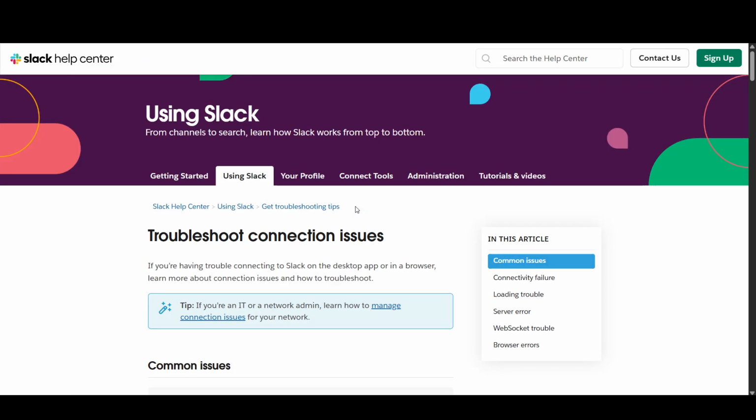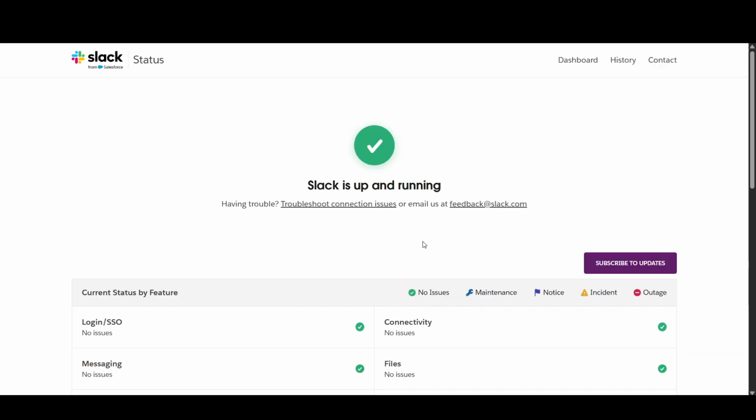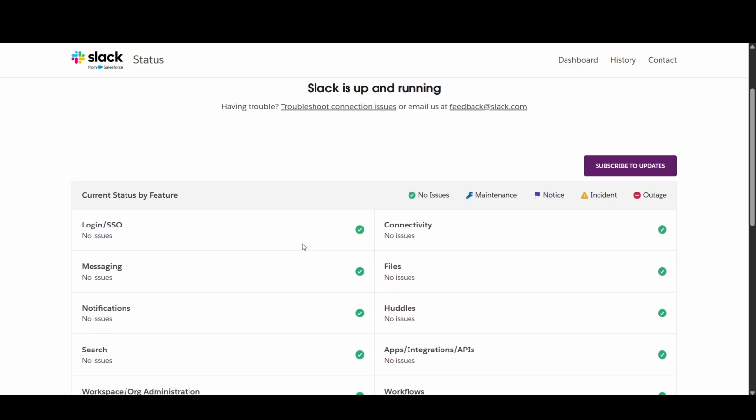Now return to the main status area and open the section labeled Current Status by Feature. This is a grid of individual Slack capabilities, each with its own health indicator. It's especially helpful because login problems can sometimes stem from a specific feature being degraded rather than a full outage.